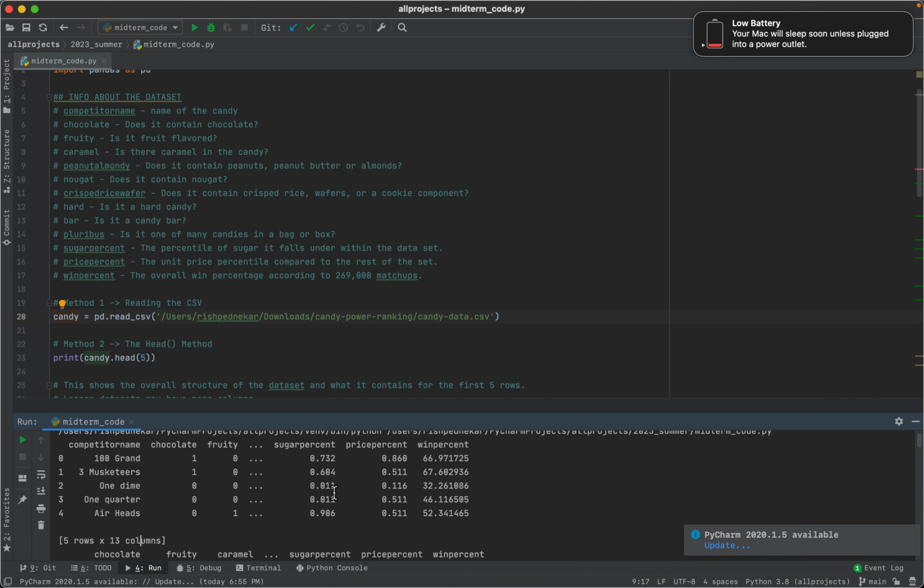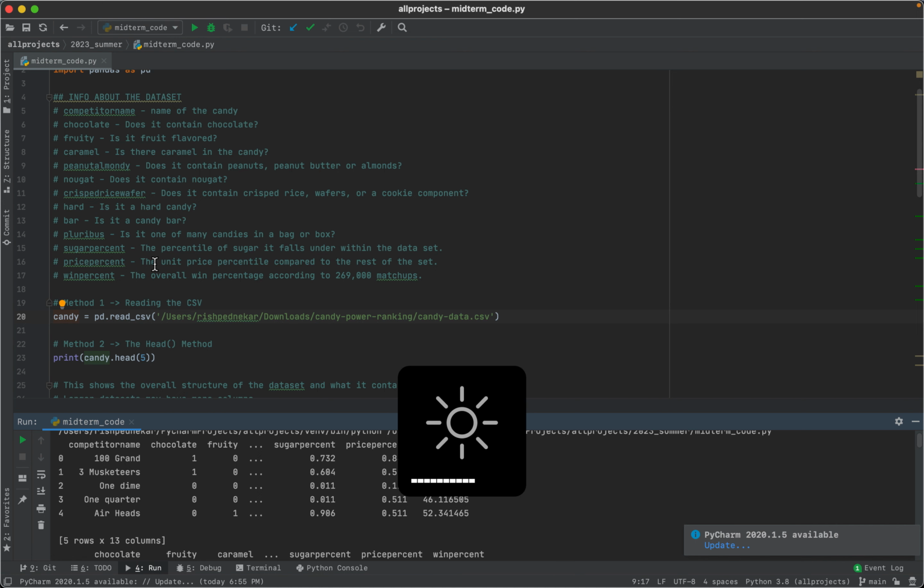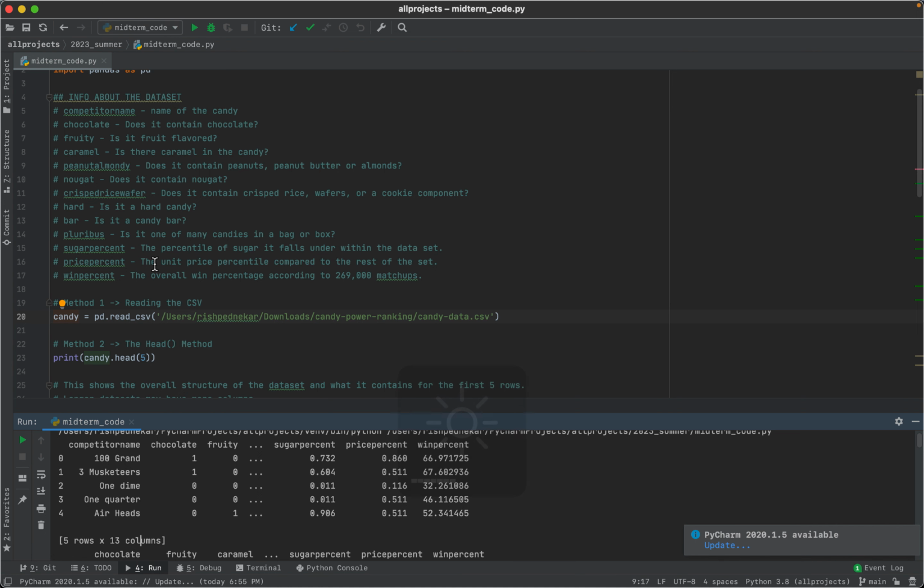I know that sugar percent and price percent and win percent can be a little bit more confusing. However, sugar percent here is the percentile of sugar it falls under within the data set. Price percent is the unit price compared to the rest of the set. Win percent is the overall win percentage according to 269,000 matchups.